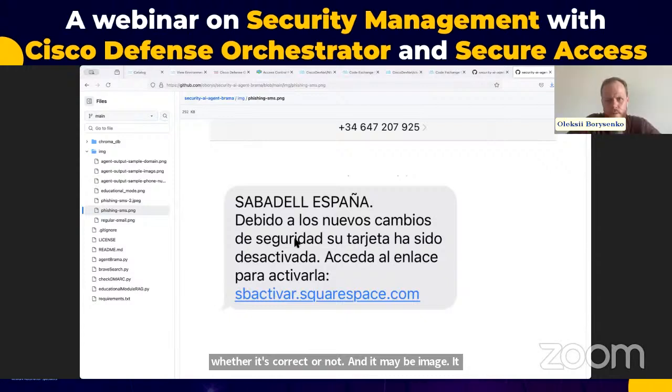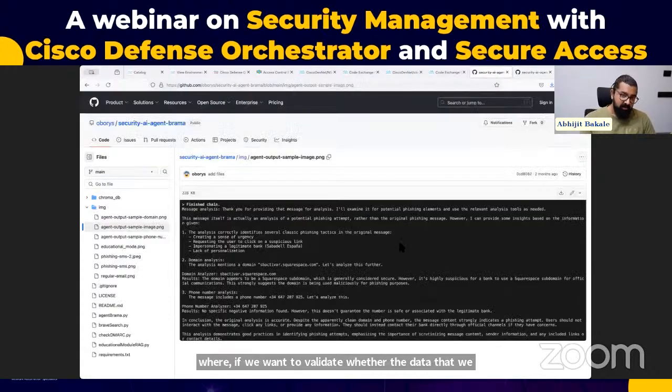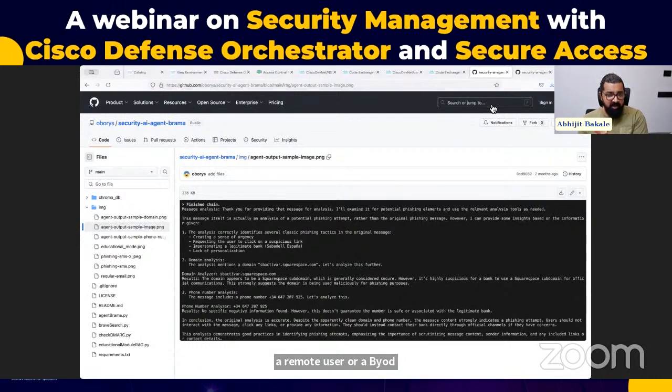Yeah. Kind of a platform where, if we want to validate whether the data that we're looking at is safe to access or not, you just ask the assistant instead of following all those methods and believing in the security platforms that are out there. For corporate networks, it's fine, but for maybe a remote user or a BYOD user, he or she can directly speak to the Brahma and get the output on whether the data or the resource is safe to access or not. Am I correct with you?